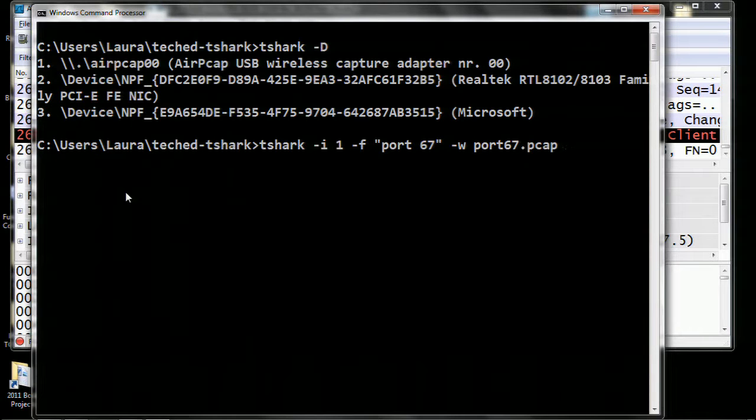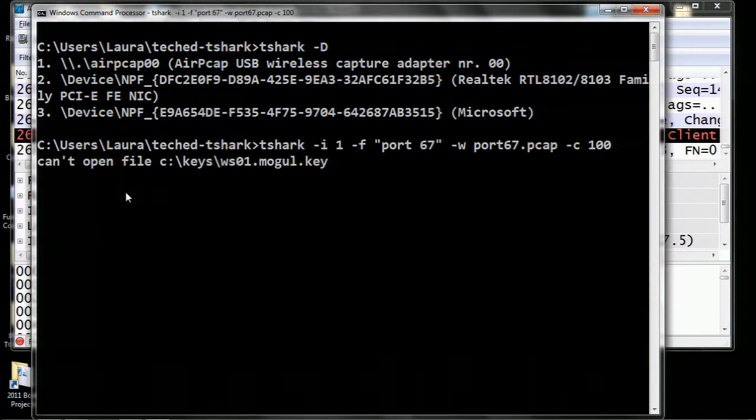Oops, I already have a write-to file. But I'm going to say that I want to capture 100 packets. So a lowercase c is how we say how many packets we want to capture. And don't worry, you don't have to write this down. It's all in slide sets that you can grab.